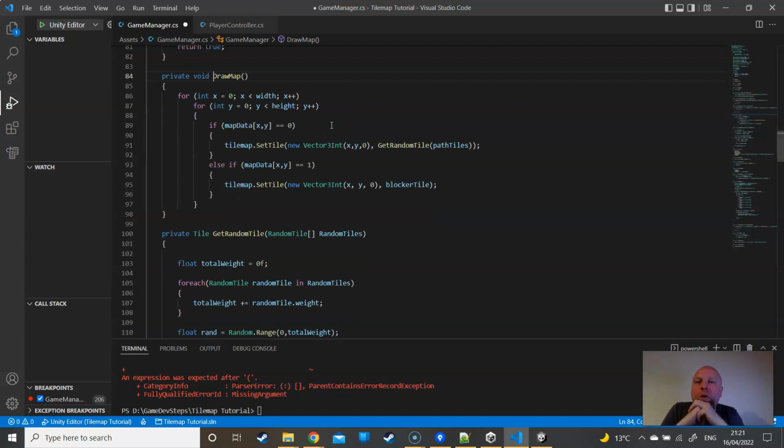So we're going through the whole map, and if the map data equals 0, we're going to get a random tile. Else, if the map data equals 1, we're going to get a blocker tile. That's interesting. You might want to pause now and give yourself a challenge to implement this drawing of the map now with the player map behind it. So I'll just give you a couple of seconds to pause.